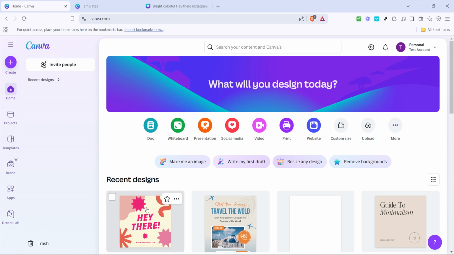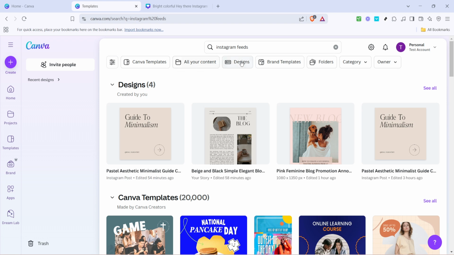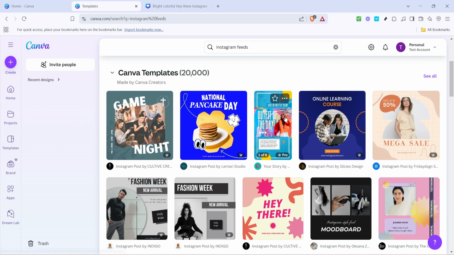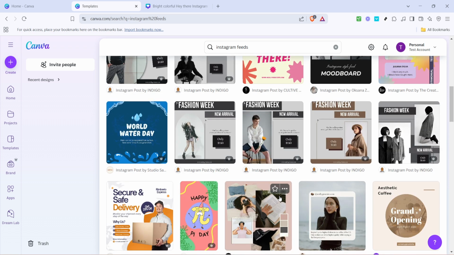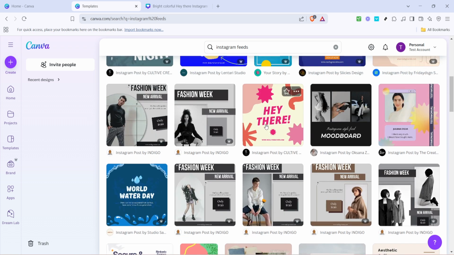Once you're there, the simplicity of Canva really shines. In the search bar at the top of the homepage, type Instagram feeds. This will bring up a variety of template options specifically designed to meet the unique layout and style of Instagram. Using templates is one of the easiest ways to ensure that your feed looks cohesive and professionally designed without requiring extensive graphic design skills. With the search results displayed, scroll through the options and select a template that best fits your style and the message you want your Instagram to convey.